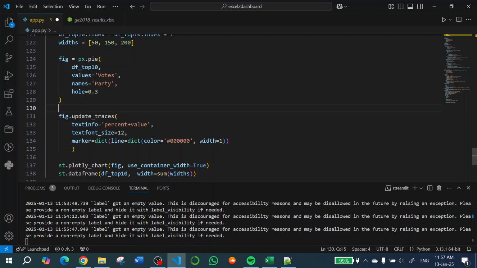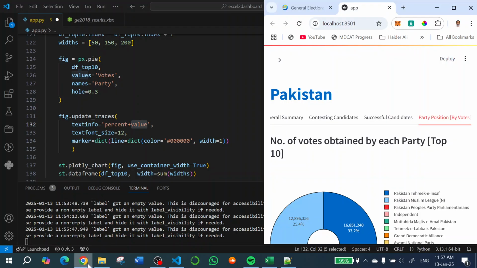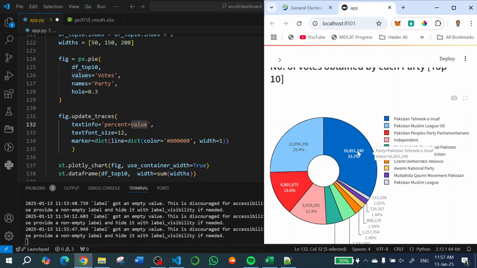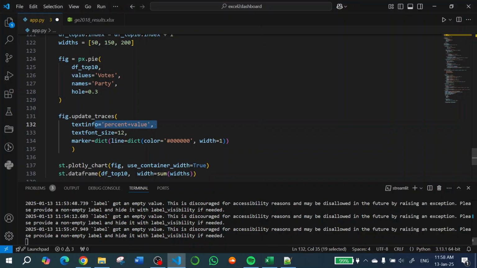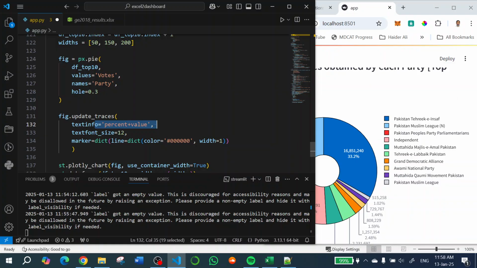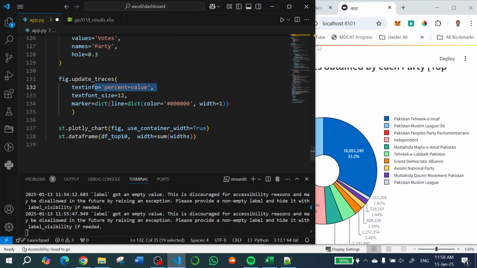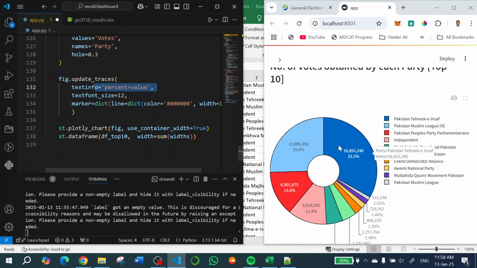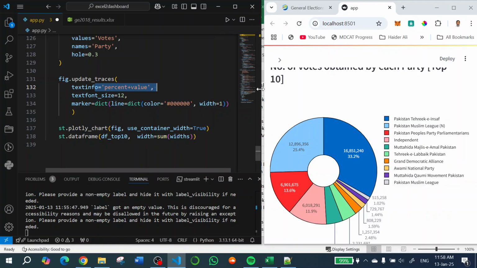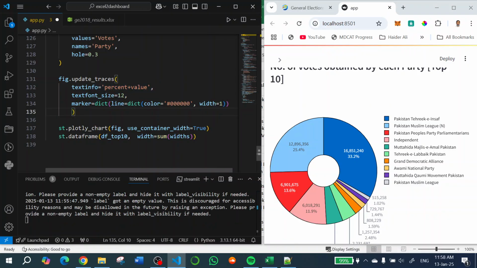Then for having the percent and values both displayed on the chart, I will say percent and value. This is for this particular value. This is the percent, and this is the value. This is what I have mentioned over here. Now the next thing is, let me reduce it. You can also control the colors and the text font size over here. And over here, I am just displaying the chart.